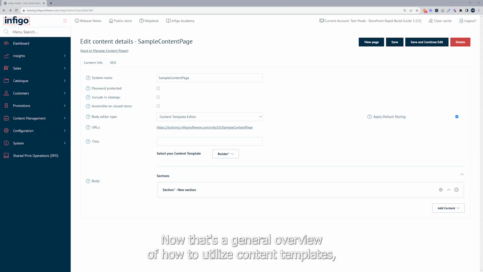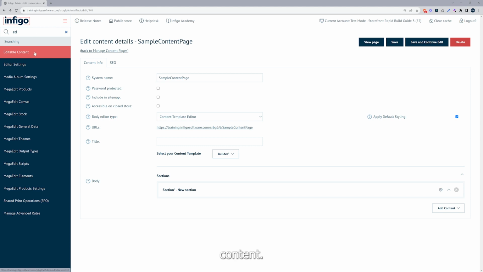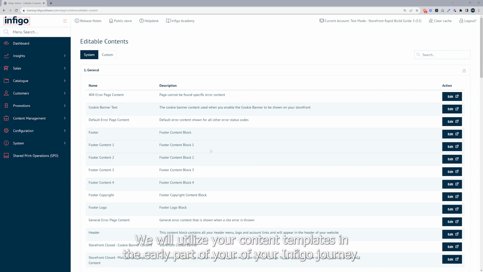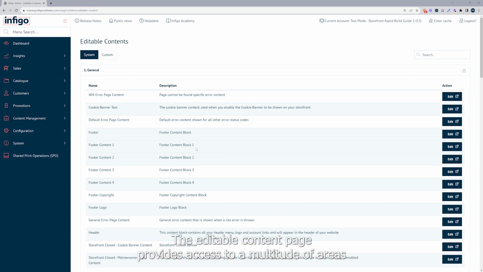Now that's a general overview of how to utilize content templates, and now we're going to utilize them in slightly different areas. So what we're going to do next is navigate to our editable content area. So again, go to our menu search, type in editable content. Now, editable content is likely the main area where you'll utilize your content templates in the early part of your Infigo journey. The editable content page provides access to a multitude of areas and locations on your site, which can be customized as you see fit.